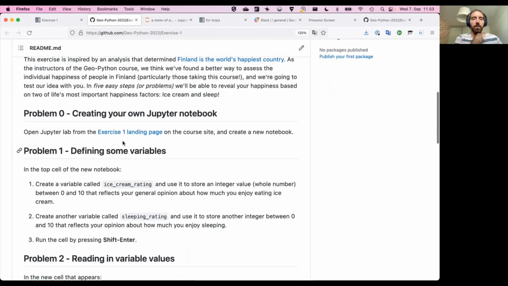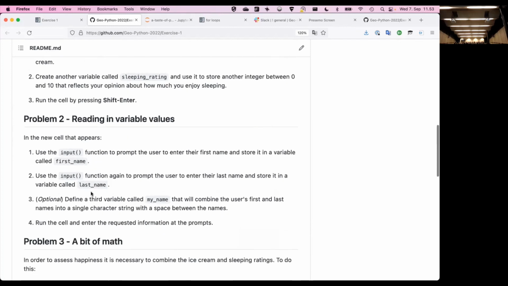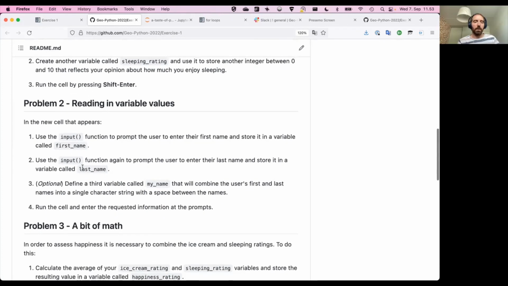So you'll make your own Jupyter notebook to start, and you'll see how to open Jupyter Lab from the landing page for exercise number 1. And you'll define a couple variables called ice cream rating and sleeping rating, which are numbers between 0 and 10. And then you can use this input function, which I think is covered at the end of the lesson, so we didn't quite get to it.